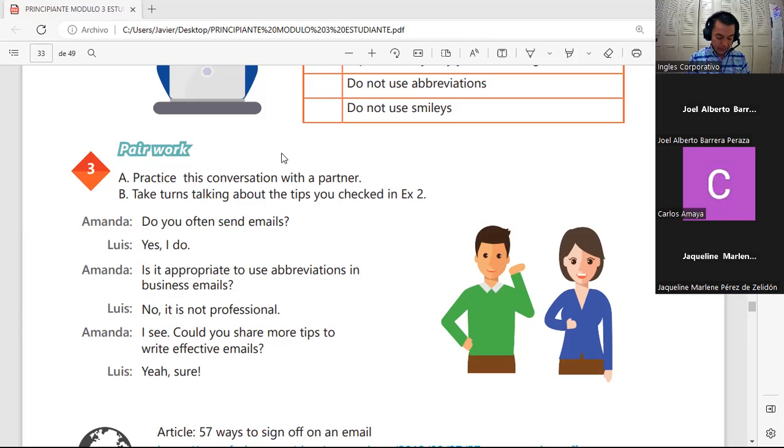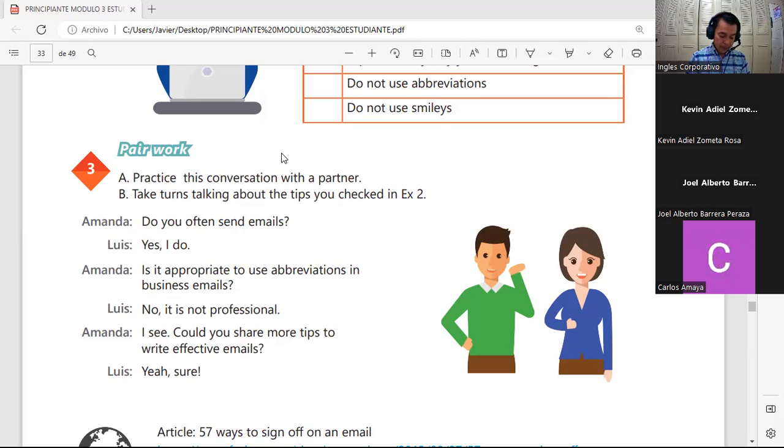Do you often send emails? Yes, I do. Is it appropriate to use abbreviation in business emails? No, it is not professional. I see. Could you share more tips to write effective emails? Yeah, sure.